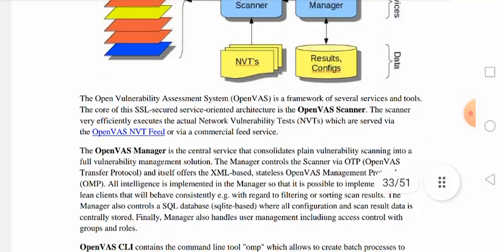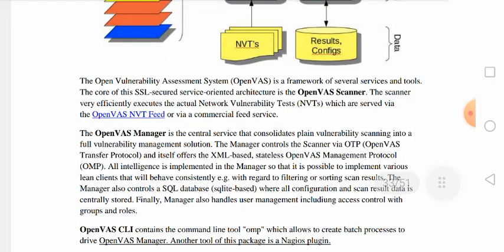Now this Open Vulnerability Assessment System, that is the full form of OpenVAS, Open Vulnerability Assessment System, is a framework of several services and tools, as we can see here. It's an SSL secured service oriented architecture that we have seen just here.